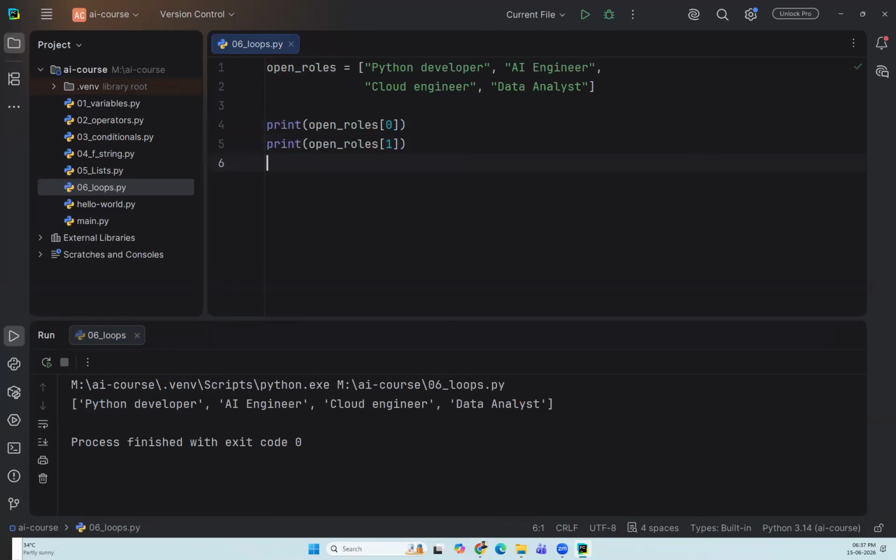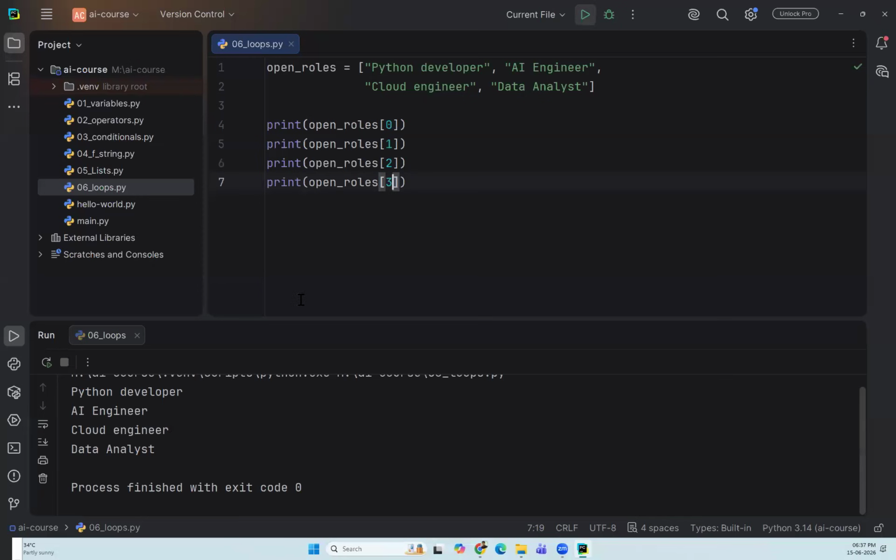Now how to continue in the same way? Print open roles of 2, which is the third item. Then again 3, which is the last item. So I'm printing this. I don't want that format, I want this format where I just want the name only. So I have gone with this. But here the problem is I'm repeating the same code again and again. I'm saying print open roles of 0, 1, 2, 3, all those things.